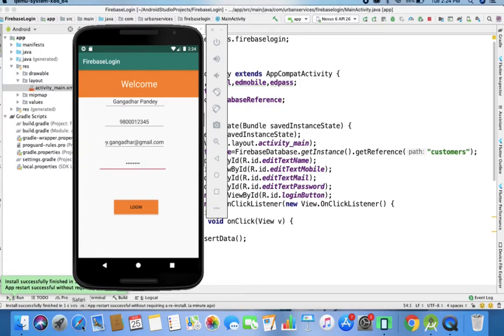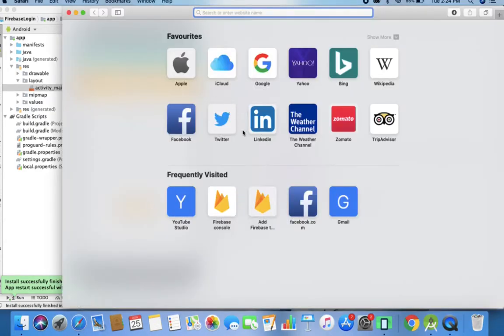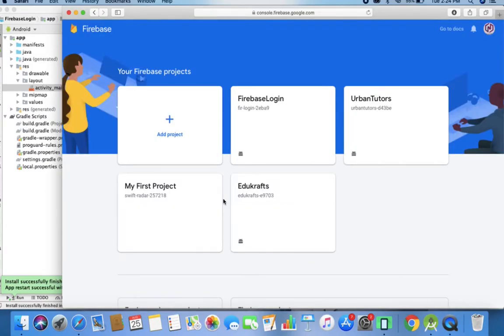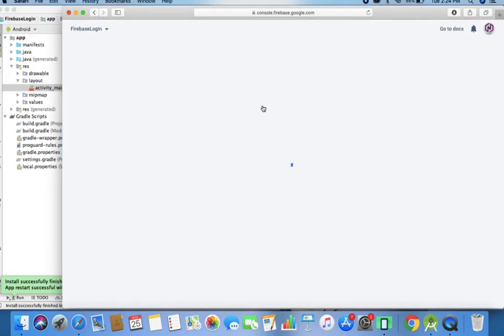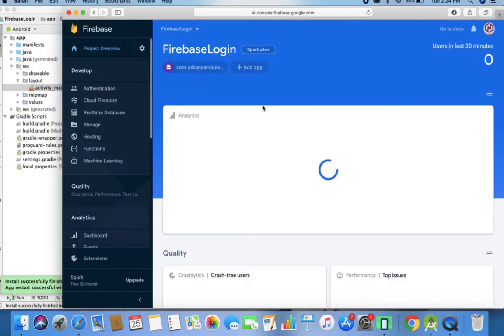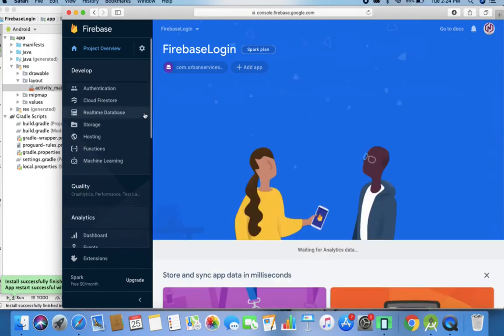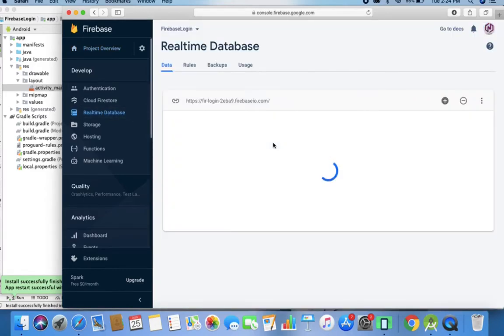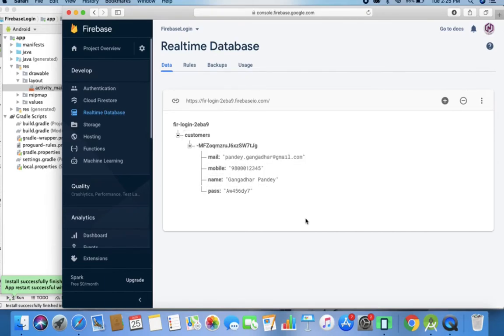So now I simply open my browser, go to the Firebase console, and there I have got this Firebase login application. The project is already ready. Okay, this is the Realtime Database, and there you see we have got our information stored here. This is customers, this is our reference, and now you see everything is there.